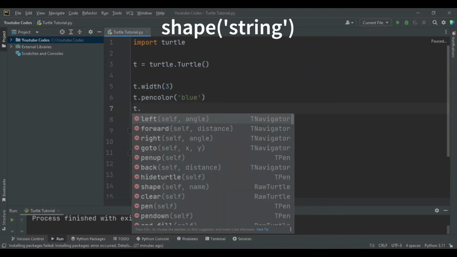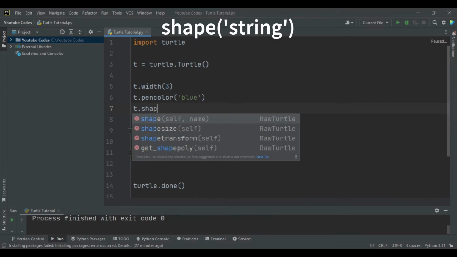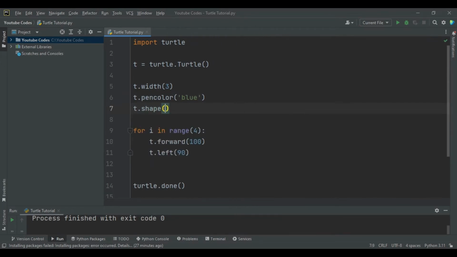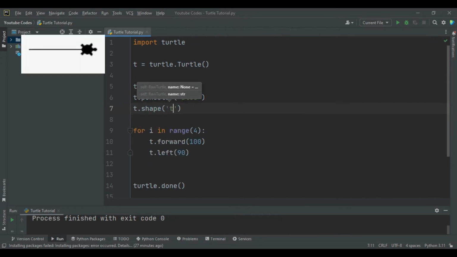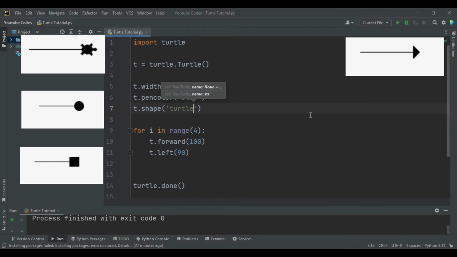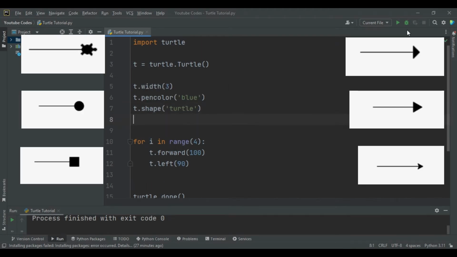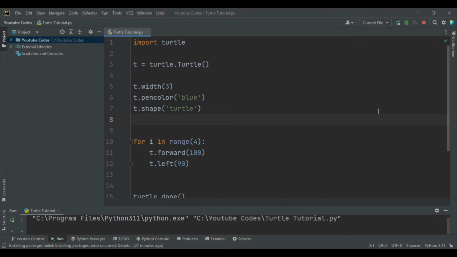Next is shape. This method takes a string as input, which specifies the name of the turtle shape, like turtle, circle, square, arrow, triangle, and classic. But for this example we use turtle.